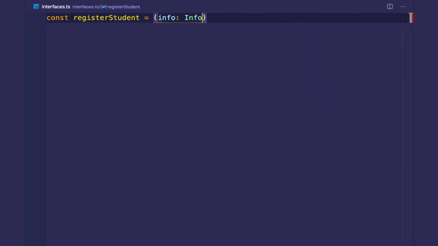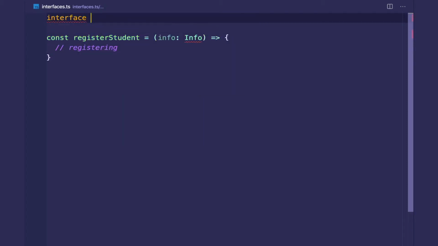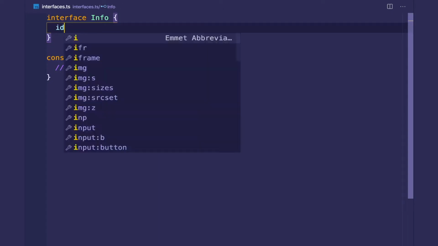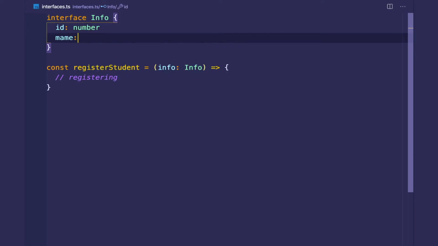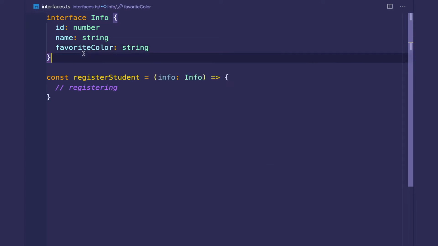We're going to call this type info, and it's going to do some register. Up here, let's create the info type, and this is going to have an ID, a name, and let's say the type of info can optionally have a favorite color. The way we create an optional property is with the question mark keyword.